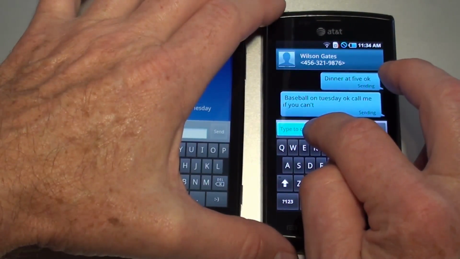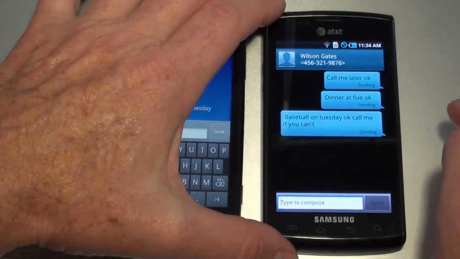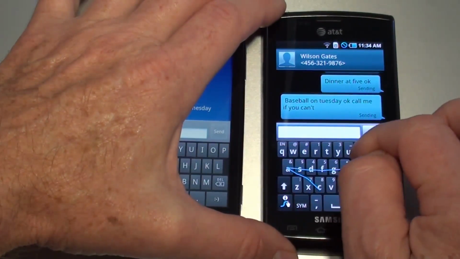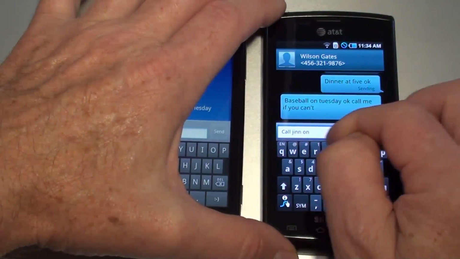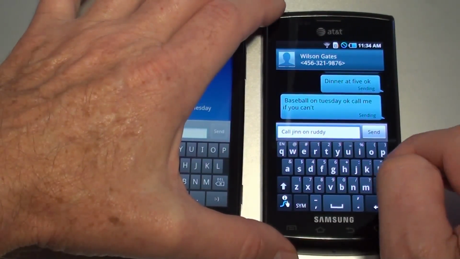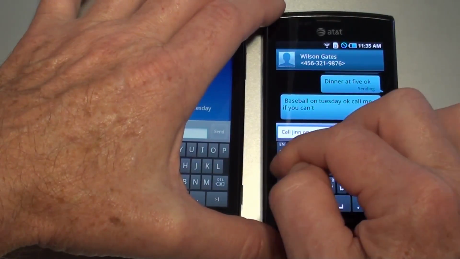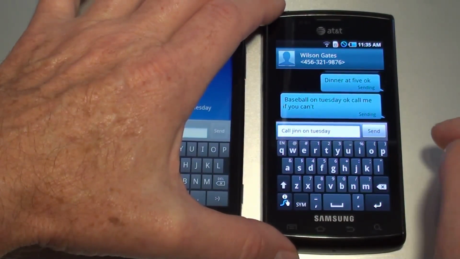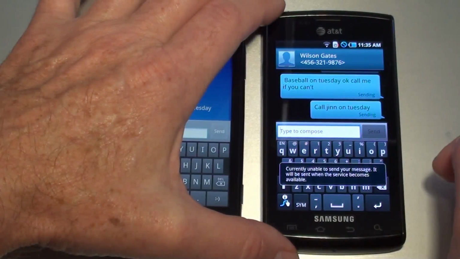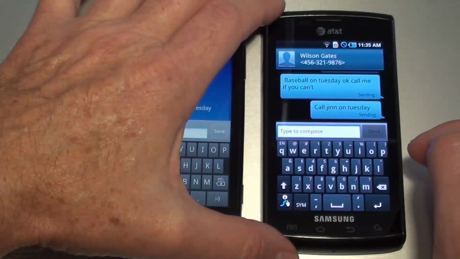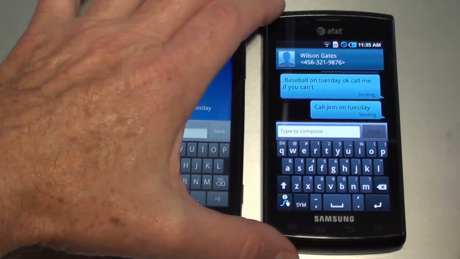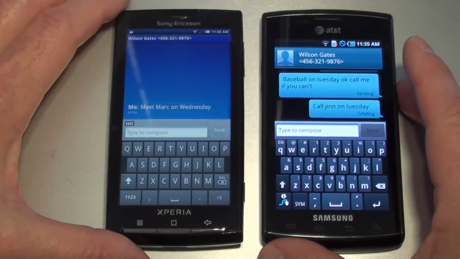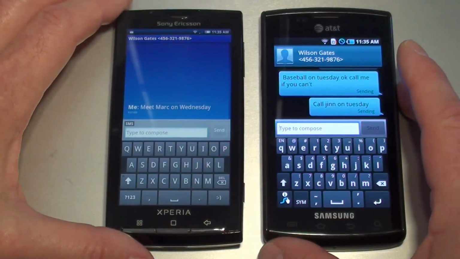And then last but not least, you have swipe. We'll take a quick look at this, and we'll call John on Tuesday. Oh, missed Tuesday. Let me try that one more time on Tuesday. It's definitely something you have to practice to get a handle on, but once you do, it works very, very well. So you really have three different input methods available on the Captivate. Again, they are the Android keyboard, the Samsung keypad, as well as swipe. And on the Xperia X10, you have the traditional Android keyboard, but it does not allow for speech to text.